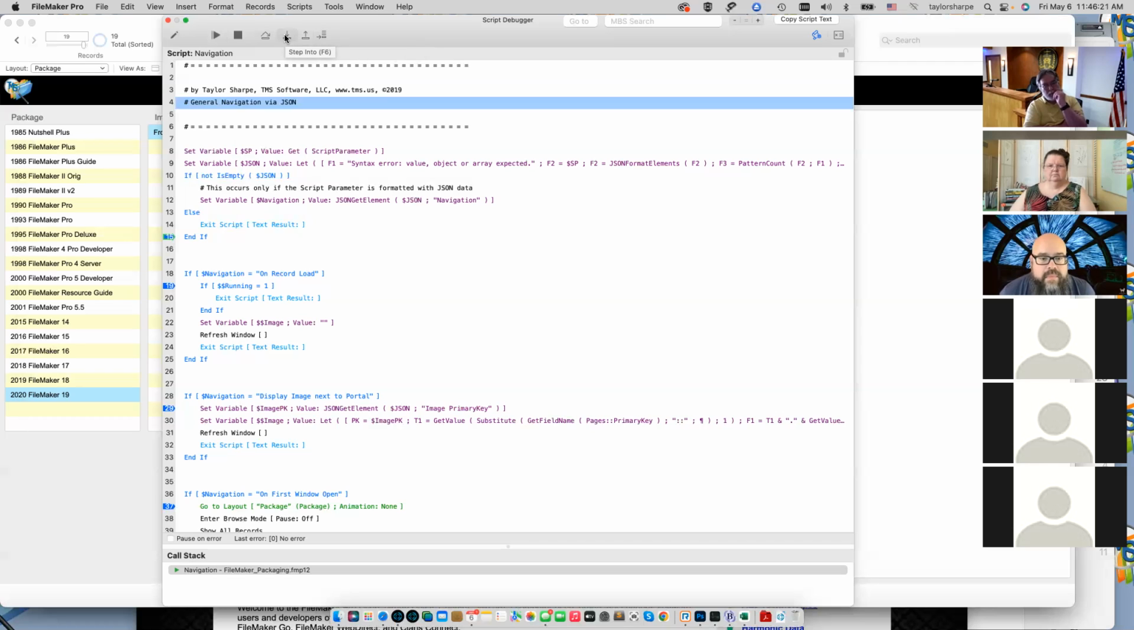The difference is if this is going into, for example, calling a subscript, in other words, a perform script, it will step into that. If you do the step over script, it will just run that whole script. If you do a step into, it will actually go into that script and you will be debugging a subscript. And you will see that down in your call stack here. You will have one script here, and then your call stack will then have another script under it.